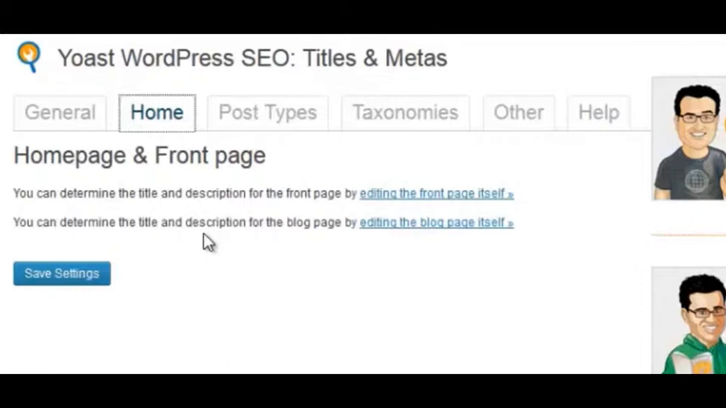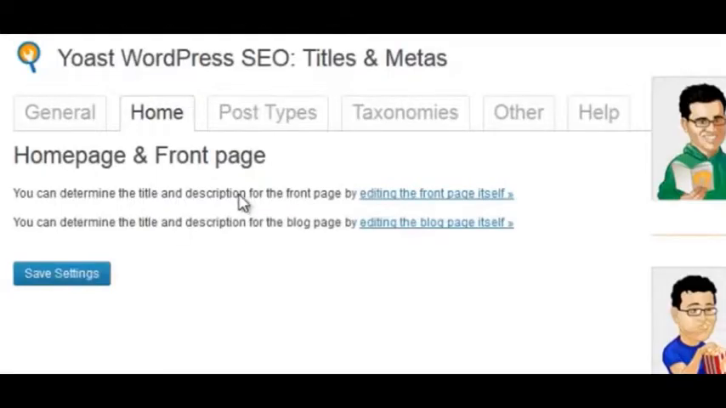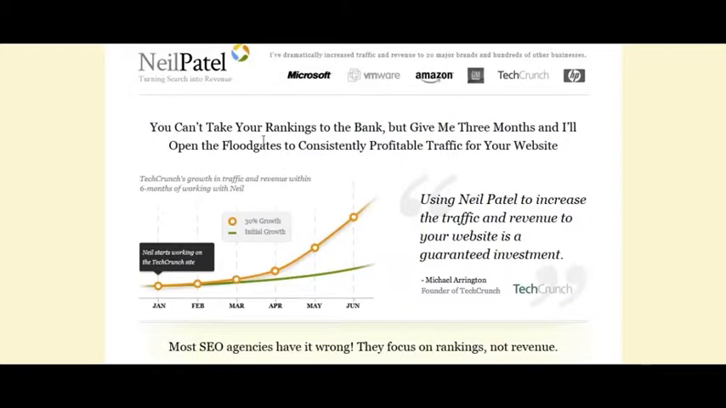So this is the option you'll see if you have a static home page, and let me show you what I mean. NeilPatel.com has a static homepage, right? This is his homepage, no matter what day you see it, whether he adds something new to the site. And when that happens, you'll see this option because what Neil has done is he's set one of the pages on his WordPress site as the homepage. So in order to change the title tag and meta information on this page, he edits the page like he would any other page or post in WordPress.